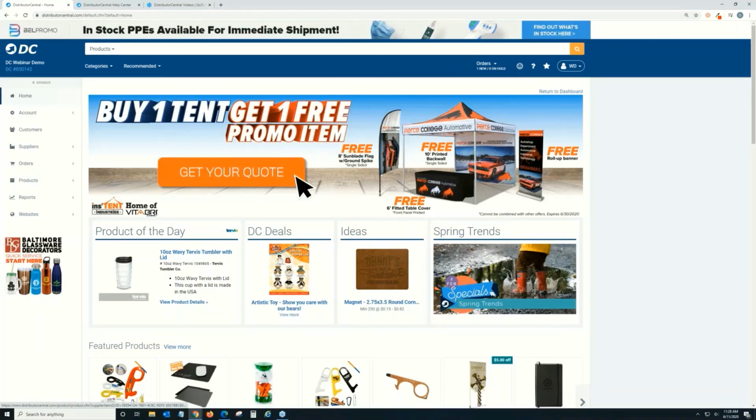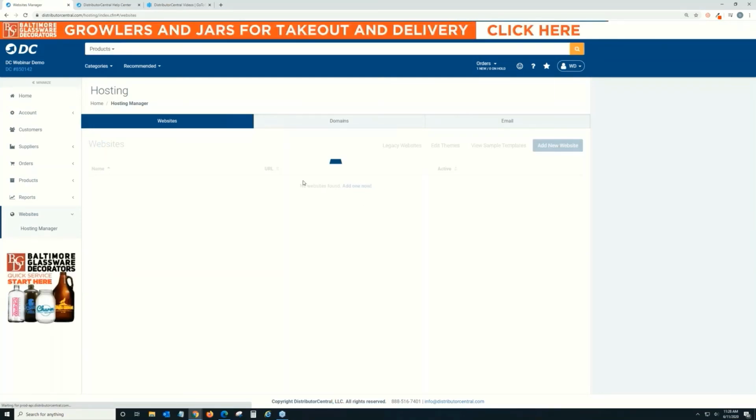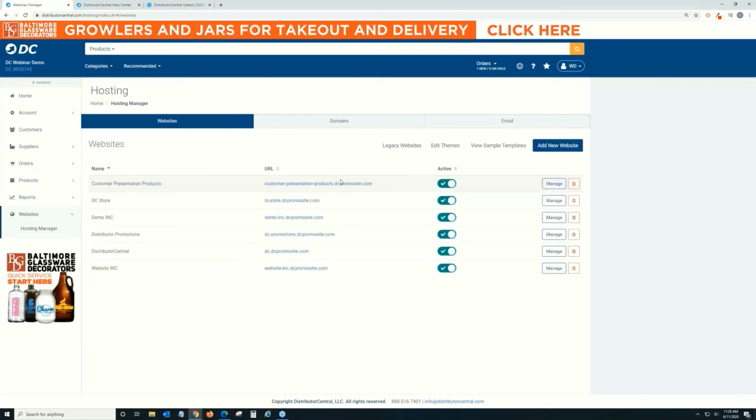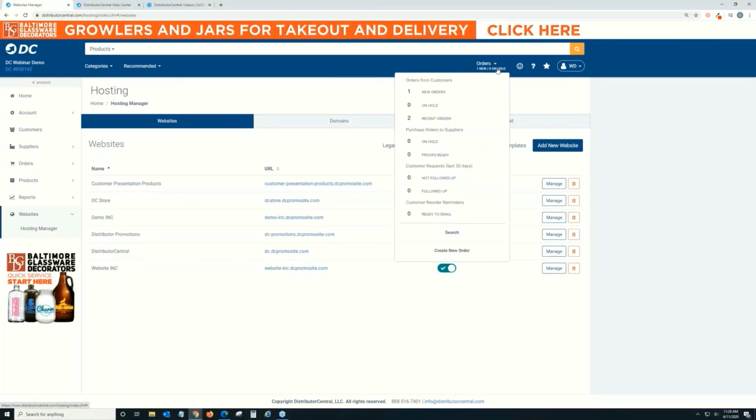So to give you an idea, you come over here and I click on websites, hosting manager, and these are all the current websites that I have active on my account. So an end user customer could place an order on any one of these websites and they'll all come into the same place where you can see it right up here. So if I go over here and I go to new order, you can see there's one.